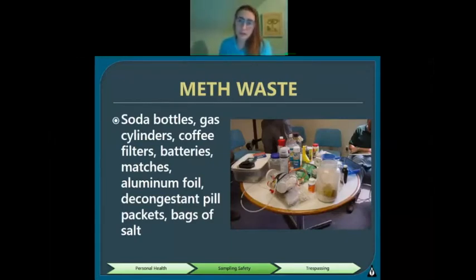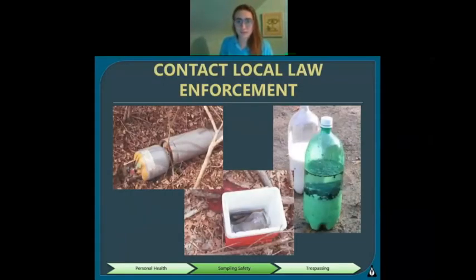You might also come across meth waste when you come to your site. This can look like everyday materials such as soda bottles or coffee filters or aluminum foil. But again, if you're seeing a lot of this or all of this together, this is a sign that potentially someone is trying to make meth in that area. So please be cognizant when you're out there.